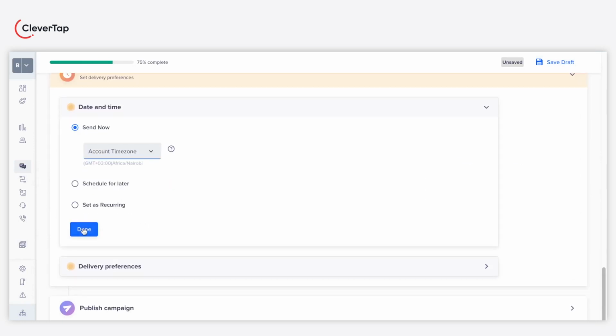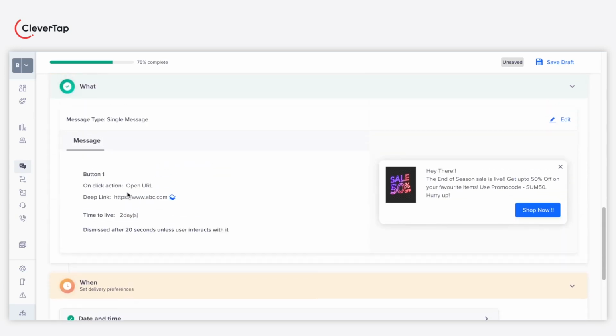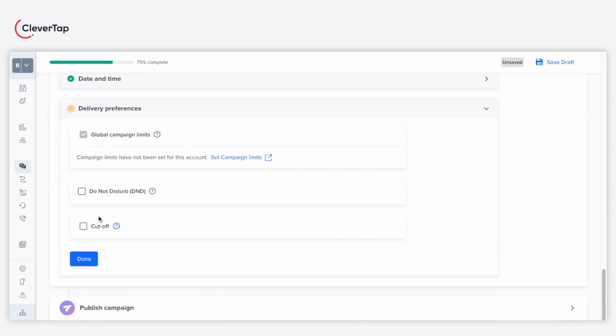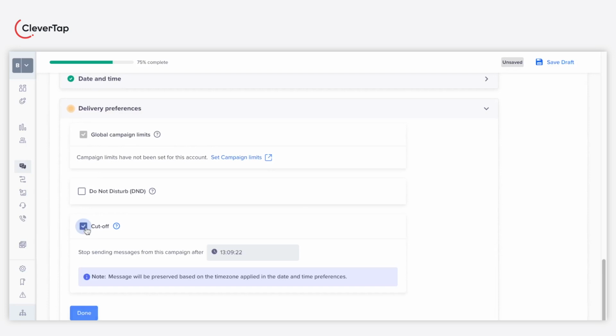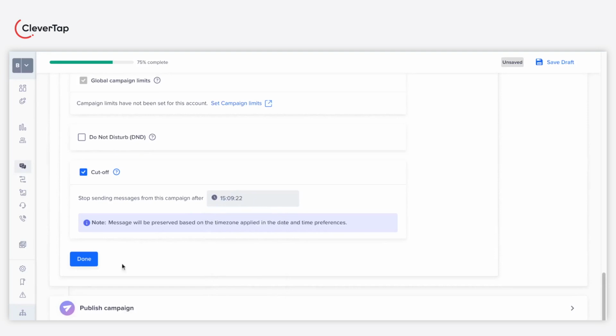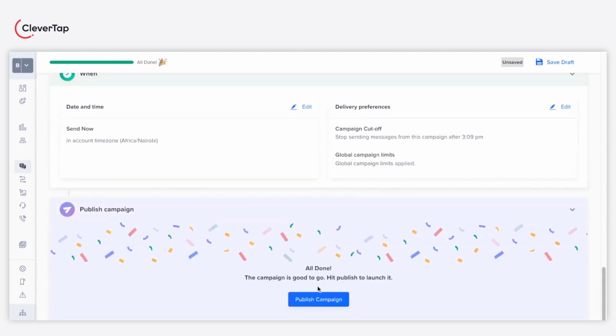Under the When section, you need to define the campaign schedule and overall delivery preferences. Opt for Do Not Disturb if you wish to avoid sending messages during certain times of the day. Select the cutoff checkbox if you wish to define a cutoff time. CleverTap stops sending messages after the defined cutoff time. Click Done after defining cutoff time and you are all set to publish your campaign.